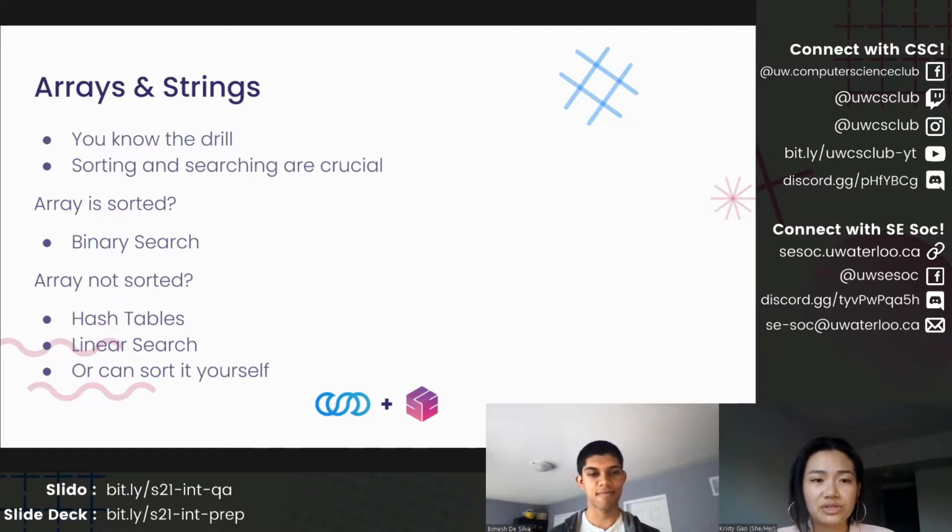If the array is not sorted, look towards something like hash tables or a kind of linear search, maybe bucket or count sort, to get at least linear time to search through your array. Or you can also do it yourself. More on that later as well.